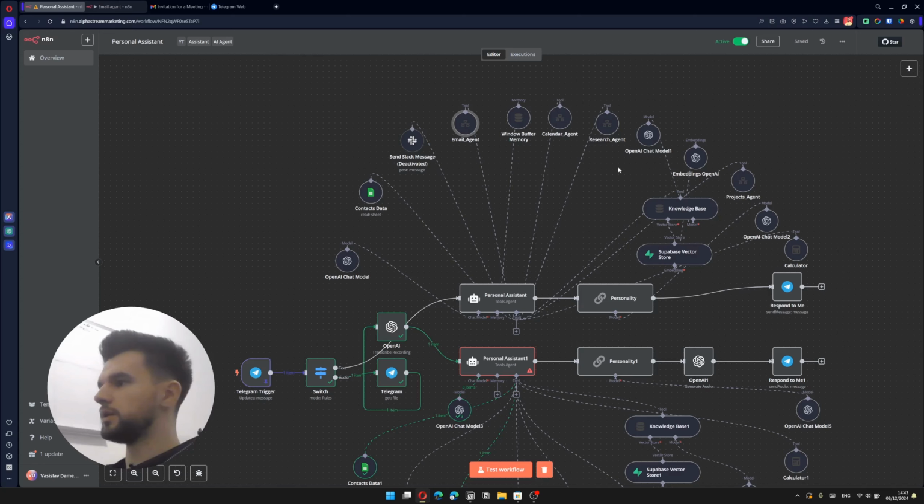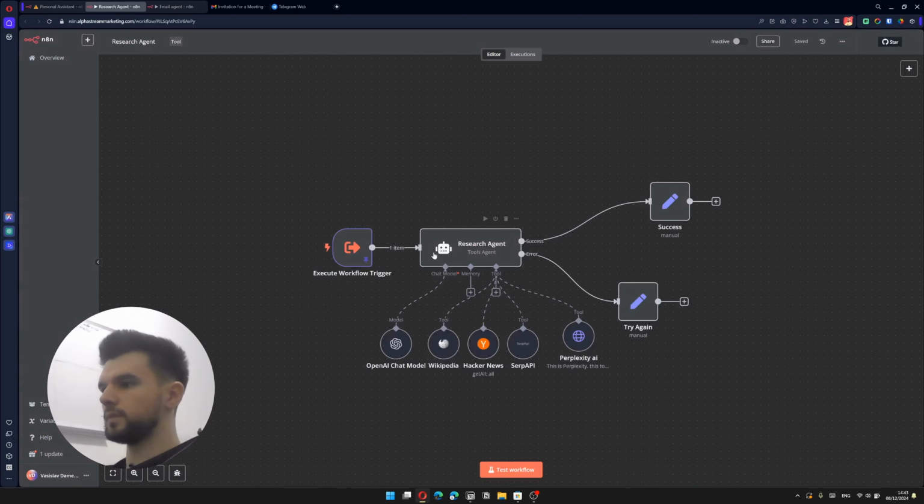And the way that this agent works is that, again, we have another agent here who has access to Wikipedia, Hacker News, SerpAPI, which is pretty much like Google search, and Perplexity AI, that's the other AI tool. If the agent cannot find the answer to my questions within those three tools, it's gonna go to Perplexity and find the answer there for sure.